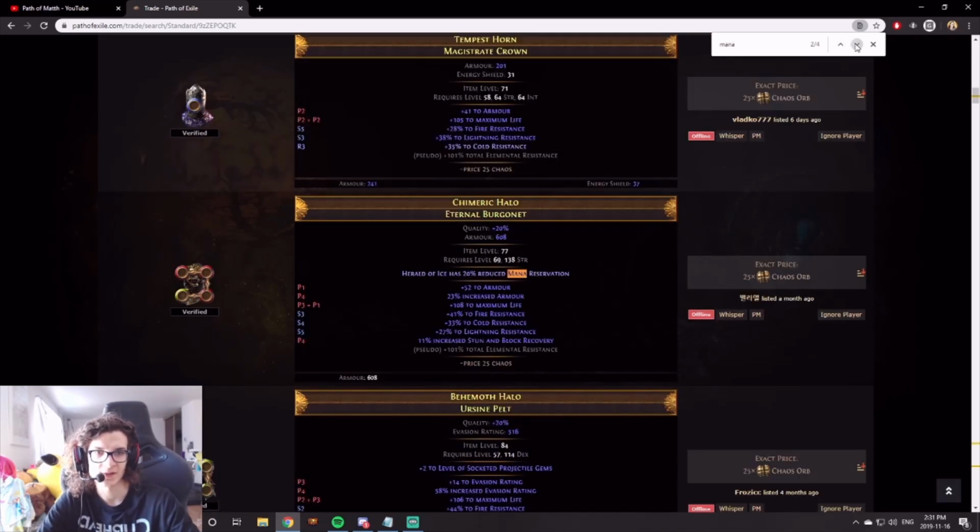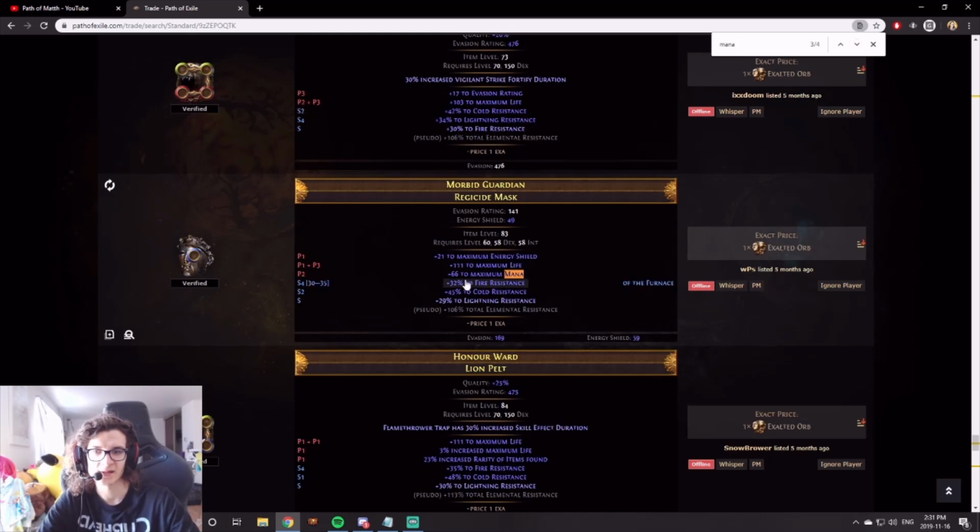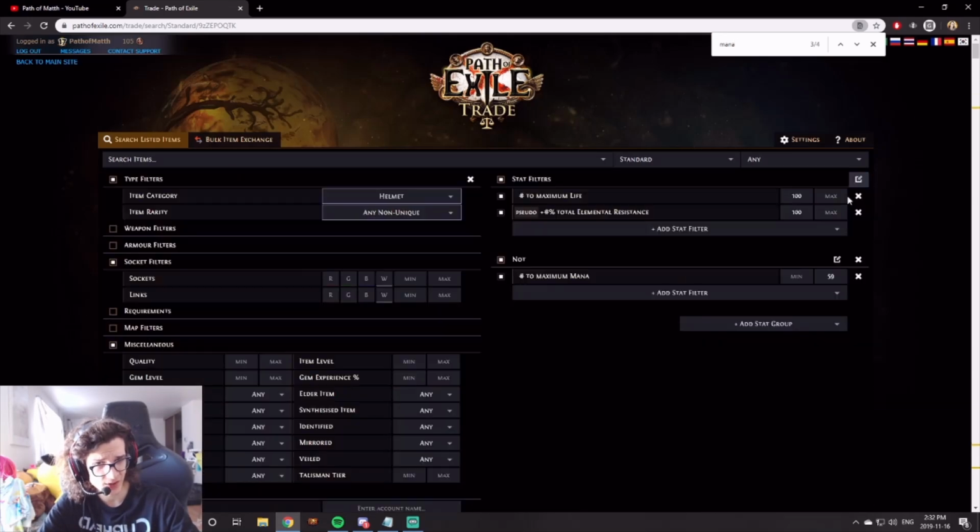So let's see if we find something on this. Yeah, see? Now we're actually seeing mana on helmets with over 110 life and 100 resistances. But the roll has to be over 60. In this case, it's 66. Therefore, it reaches over 59, which is what we're asking, 60 and over. Therefore, it works.